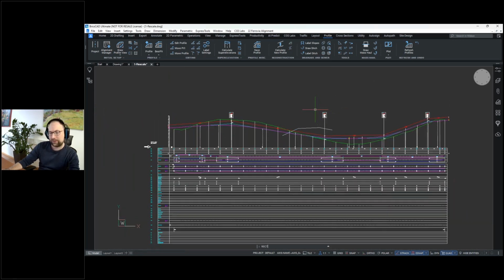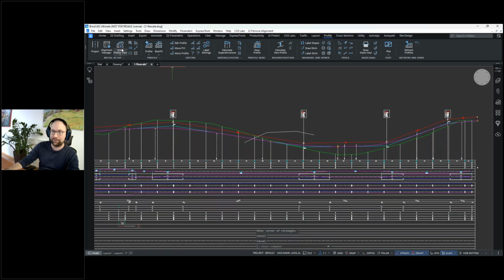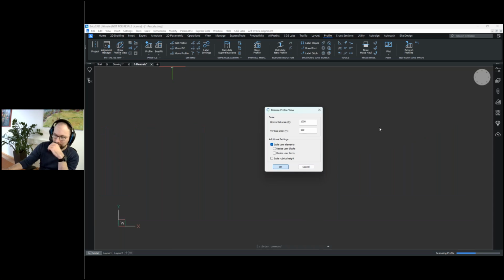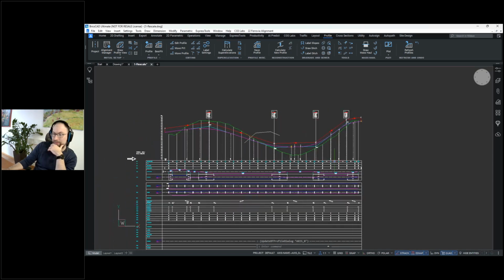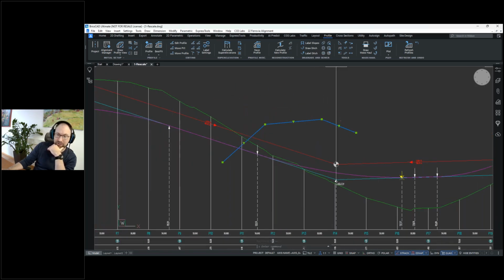This will check all the elements that are within the graphical part of the longitudinal profile and scale them. If we check this, let's say we want to make it back to 1000, we will select scale user elements and click OK. This again will save all the data and redraw it in the new scale. You can see that the user element was also changed.